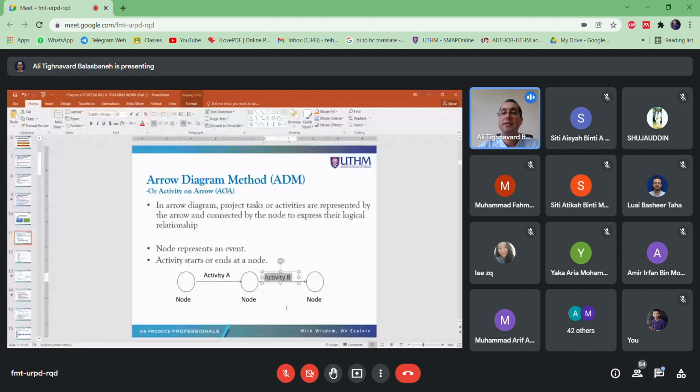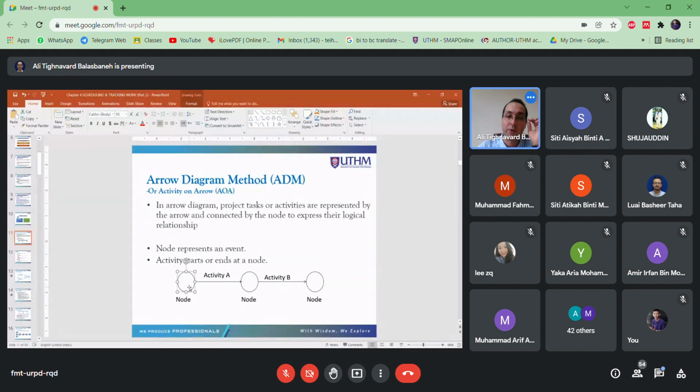It means the arrow represents one activity. Another activity here. The node does not have any duration, does not have any time. But an activity has duration. Always, I repeat again, it starts from one node and ends at another node. Again, activity B starts from one node and ends at another node.